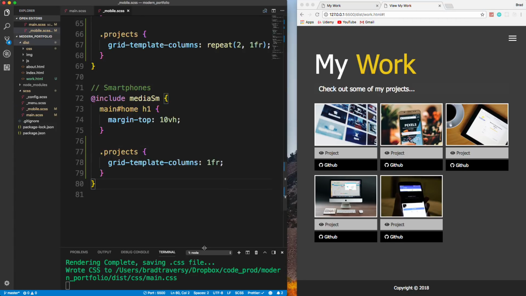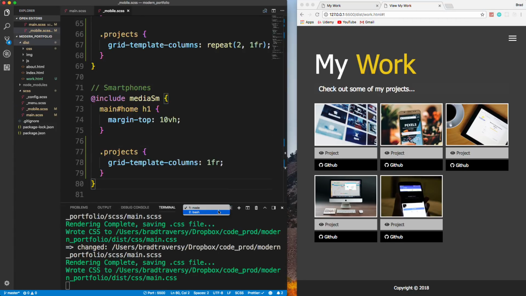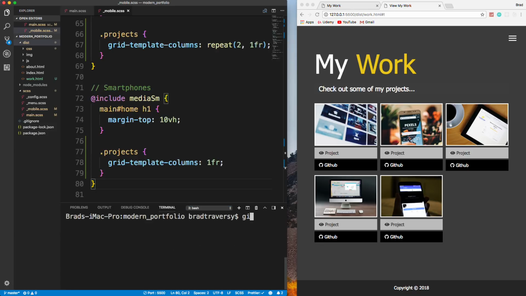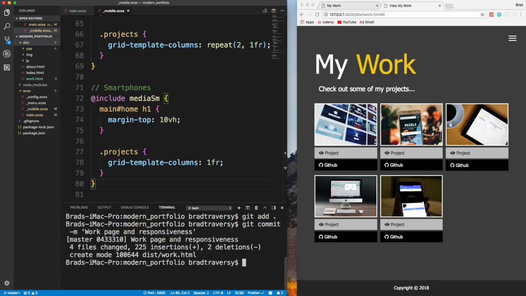So that's done. Let's go ahead and just do a quick commit. Git add all. We're going to git commit. And let's see, we added the work page with grid. We'll just say work page and responsiveness.